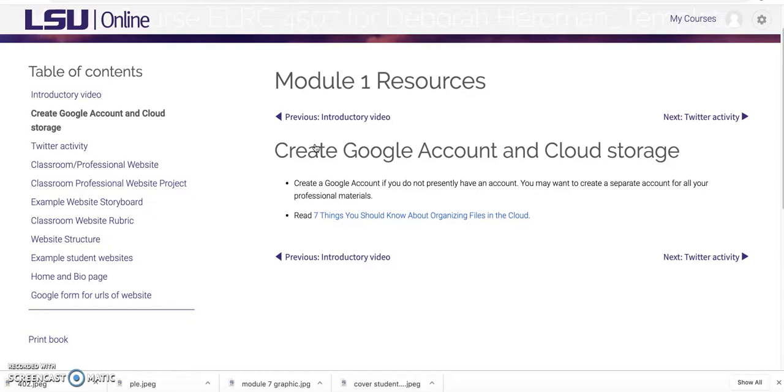You're going to make sure you have a Google account so that you can use Google Drive, new Google Sites, Google Docs, Google Sheets, all of the different Google apps we'll be talking about and using throughout the course. I also would like you to read the 7 Things You Should Know About organizing files in the cloud to help you with your organization when you put things in Google Drive, as well as several of these 7 Things You Should Know, which are done by EDUCAUSE. They're really good. There's just 7 succinct points that talk about the topics rather than a big long article.